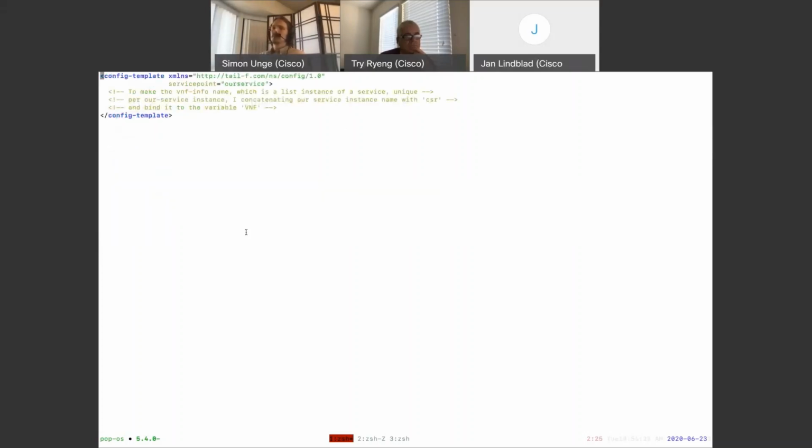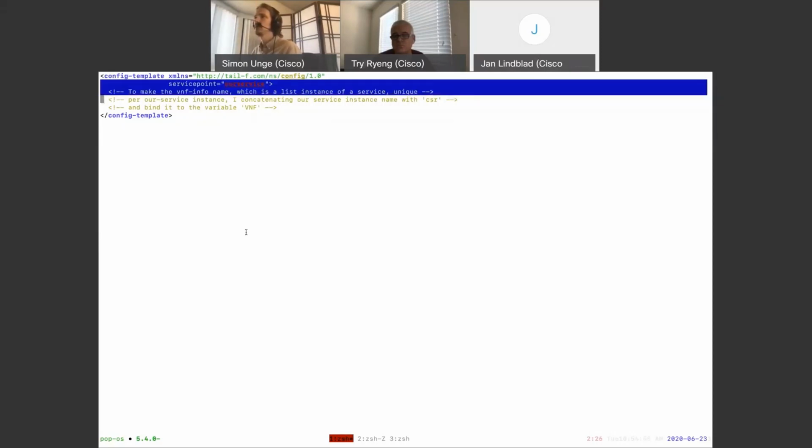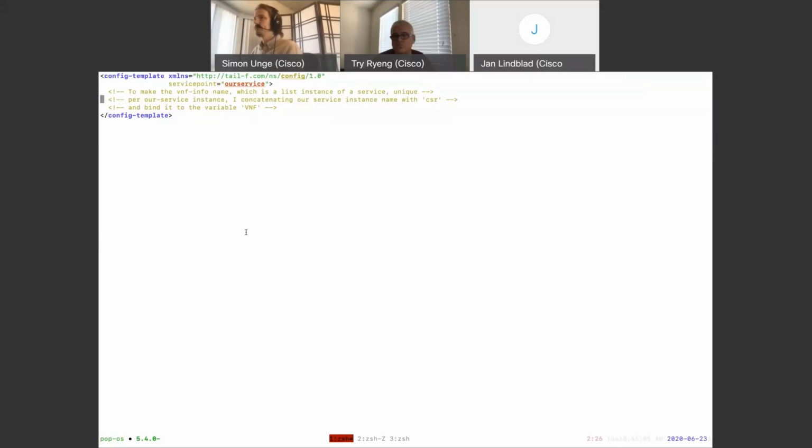Next, I want to create the service itself, so the service does something. I'm starting out with a template service because I just want to make something simple. I don't want to have code or anything like that. So I start out by creating the config template skeleton, and I say in the attributes that this is a service point. This is a service, and I bind it to our service point that we created in the YANG module. And then I need to put something in the service, of course.